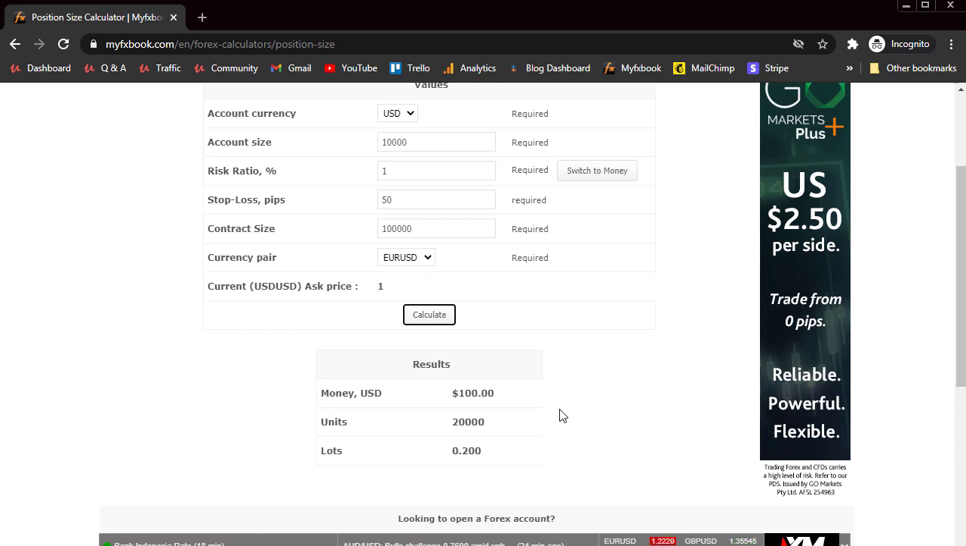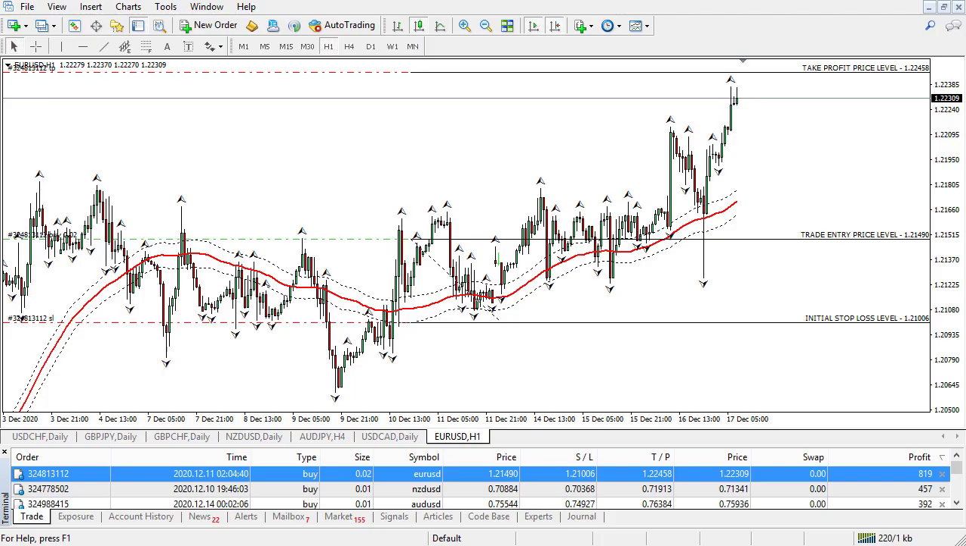But if you're using a trading platform like MetaTrader, you're going to be using lots. So you can see that in order to risk no more than 1% of our trading account's capital, if we're having $10,000 in our trading account, we're going to need to trade 0.20 lots, in order to risk exactly $100. That's 1% of our trading account's capital. So let me quickly show you how to do that inside MetaTrader.